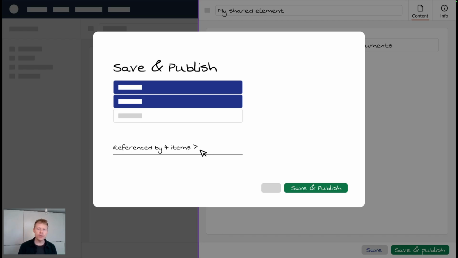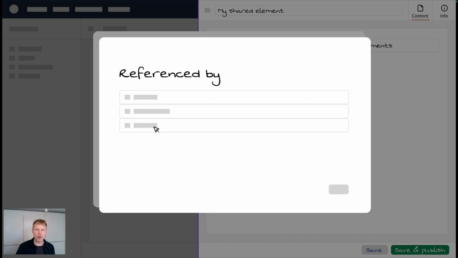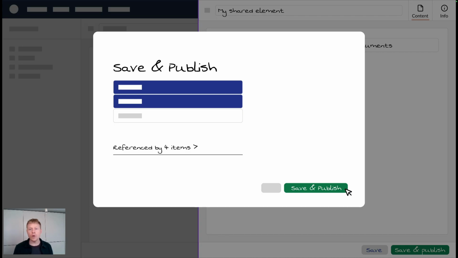And if you are curious about those references and like to investigate more, you can click on this button and an overview will appear in another dialog on top of the Save and Publish dialog. Here we will see all the items that reference this element. With this information, you are getting direct knowledge of how broadly this element is being used. In other words, it gives you an overview of the places that will be affected by this change. When you're okay with the scope, you can click Save and Publish.